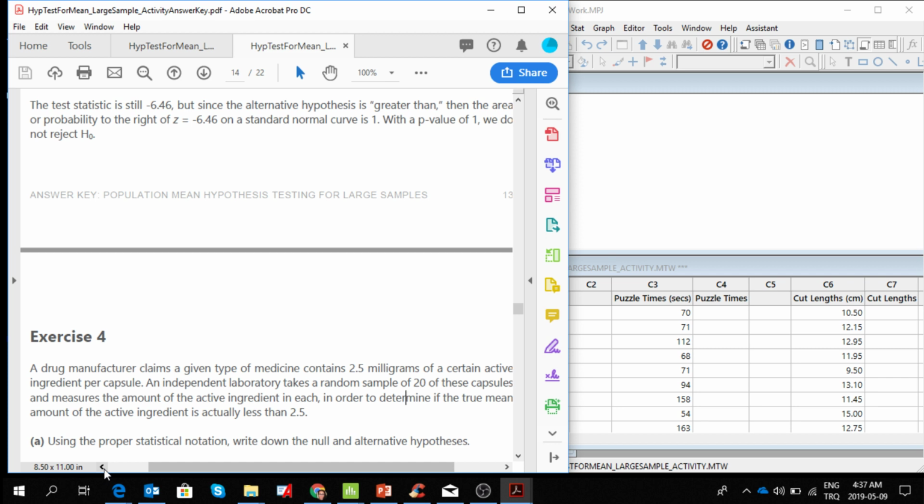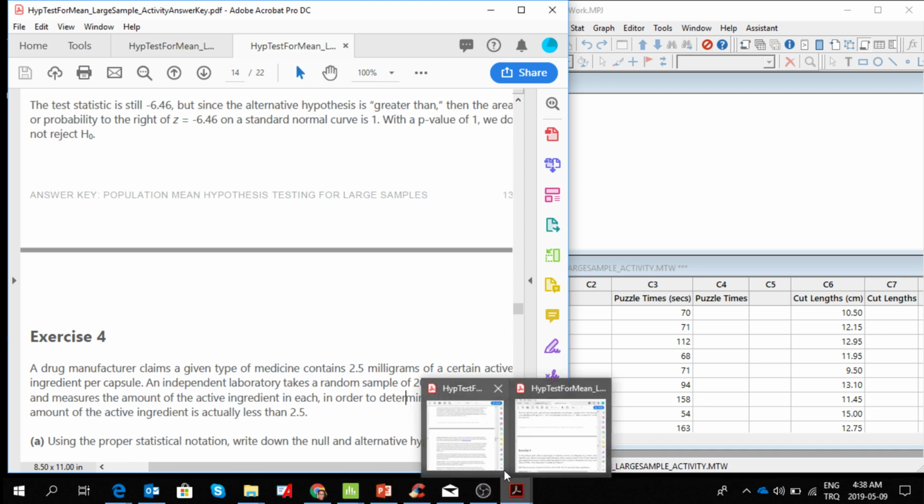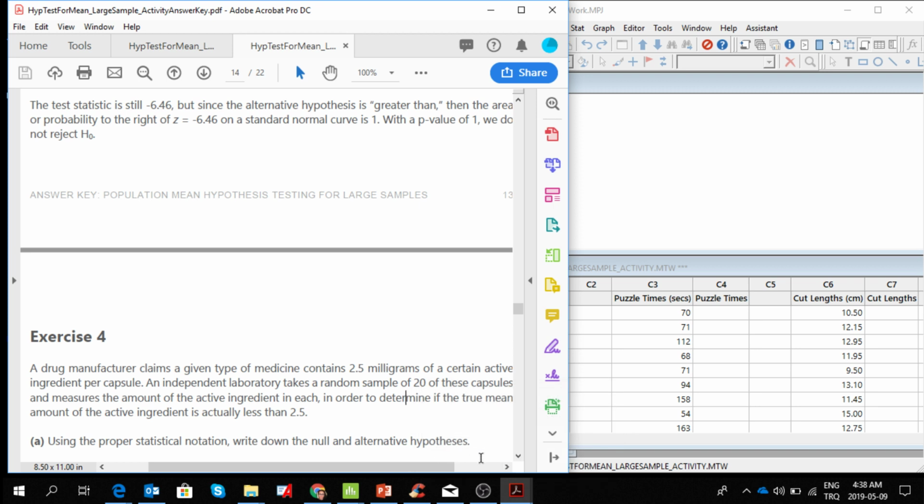we have a drug manufacturer and there's a type of medicine. This medicine contains 2.5 milligrams of a certain active ingredient per capsule. An independent laboratory takes a random sample of 20 of these capsules and they start measuring the amount of the active ingredient in each capsule, and they want to determine if the true mean amount of the active ingredient is actually less than 2.5 or not.